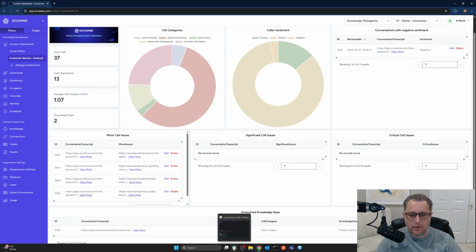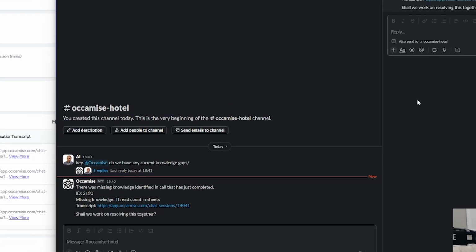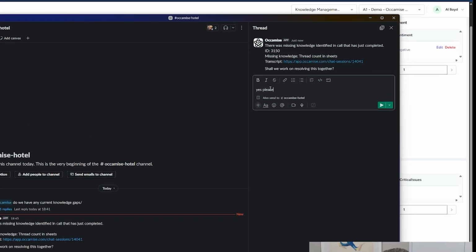Let's go over to Slack now, and we see the incoming message. There was missing knowledge identified in the call it just completed. Missing knowledge, thread count in Sheets. I can actually look at the transcript and listen to that call if I wanted to get some context around it. And it's asking, shall we work on resolving this together? So I can reply in thread and say, yes, please.